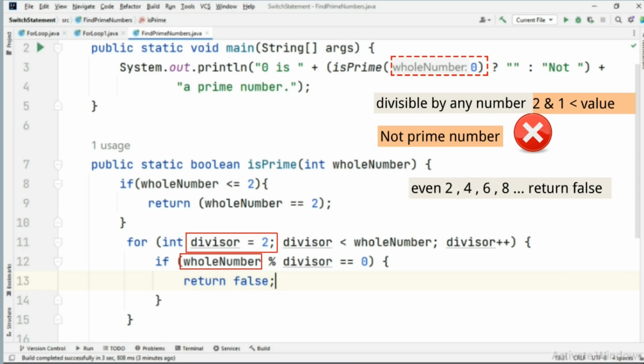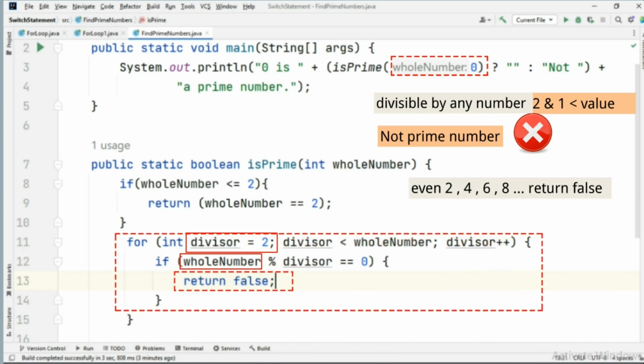So starting with 1 would give us false positives. But notice that every even number will return false on the first iteration of the loop. So that's pretty efficient. But it also said that we're just putting a return in that if code block. This will exit the loop at the moment when the condition is true, breaking out of the loop and exiting the entire method, returning false.